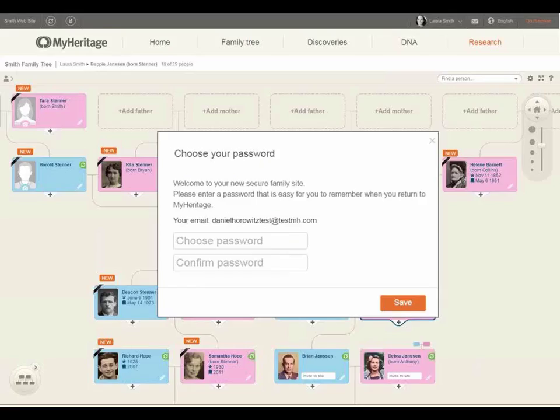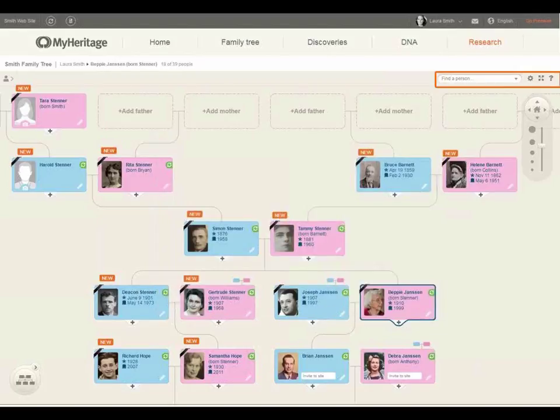The next step will be to choose a password, preferably something that you will remember, but that will be complicated enough so nobody else will go into your account. Please, 1, 2, 3, 4, 5, 6 is already taken by me. So try to be a little bit more creative and find a different and probably a little bit more difficult password. And you're all set to start working on your tree.